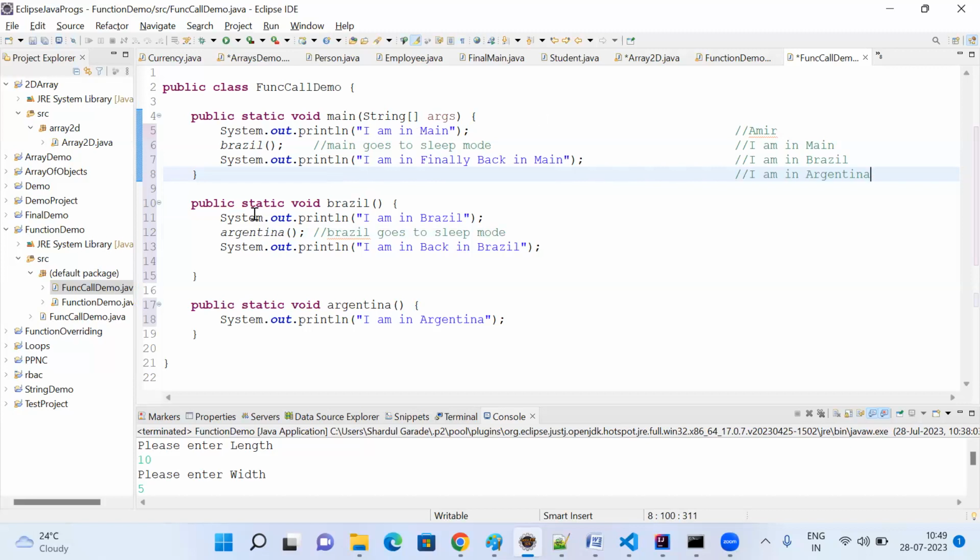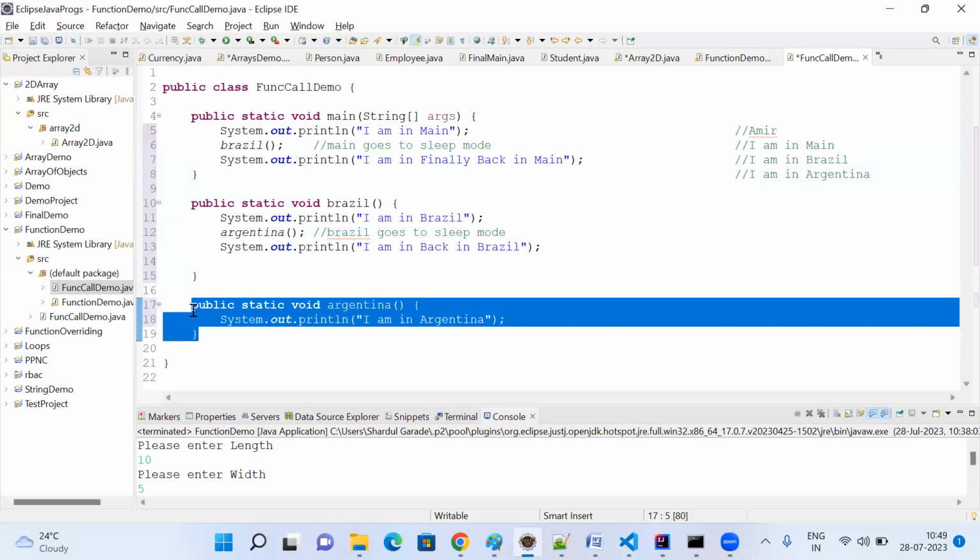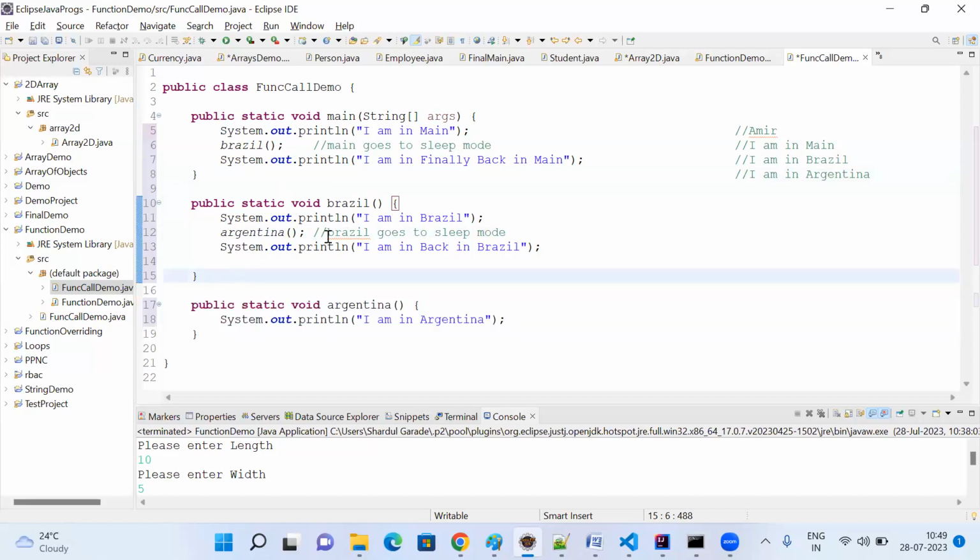So who called Argentina? Brazil. Brazil now wakes up and continues execution. What will it display? "I'm back in Brazil."